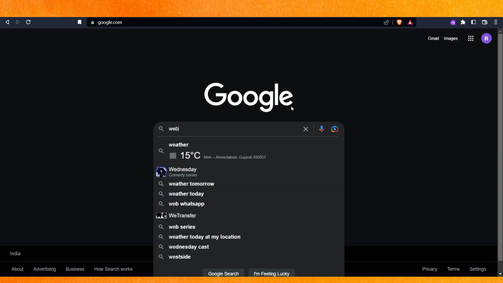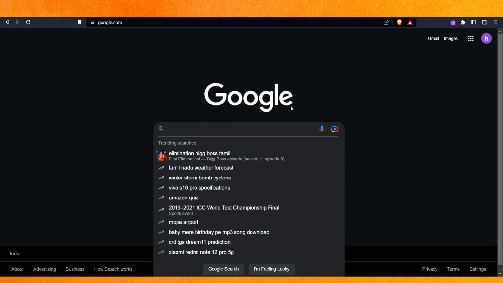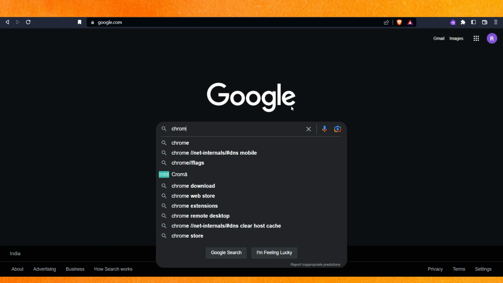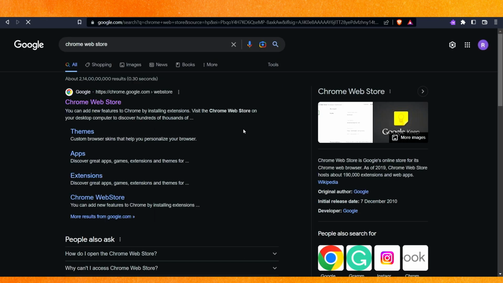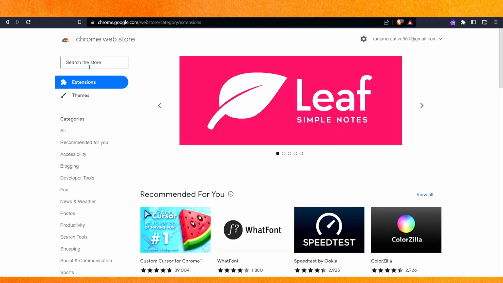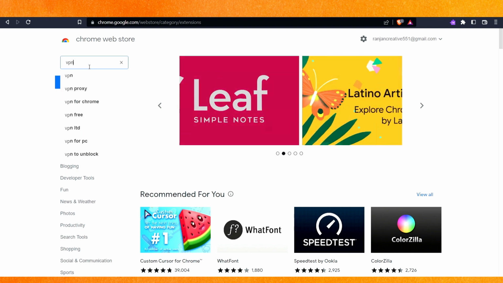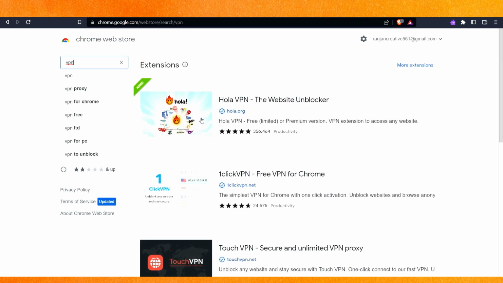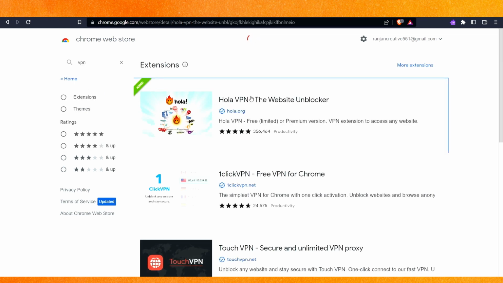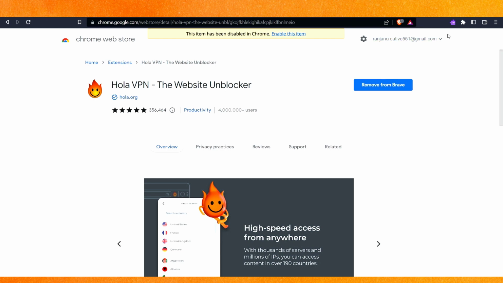So we will just go to the Chrome web store, okay, and just hit enter. Basically, here you have to access a VPN, right? Just write VPN here and make sure that you use a free VPN, okay? And I will use this one because this is a pretty good one I've used. I've already installed it, so I will just go to the extension.